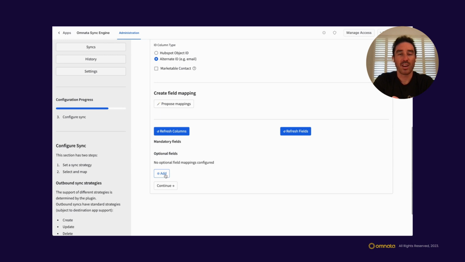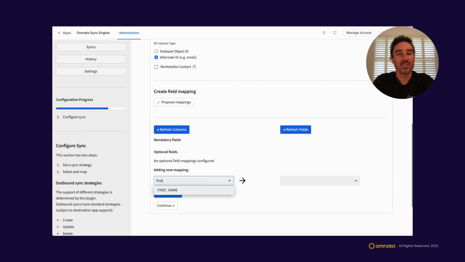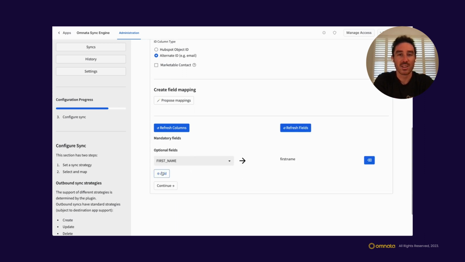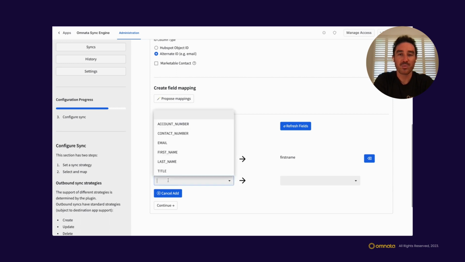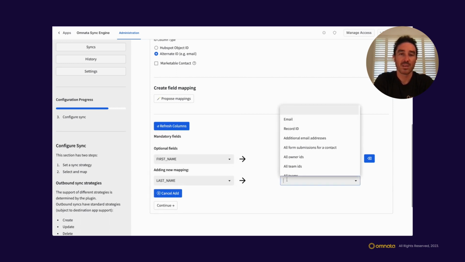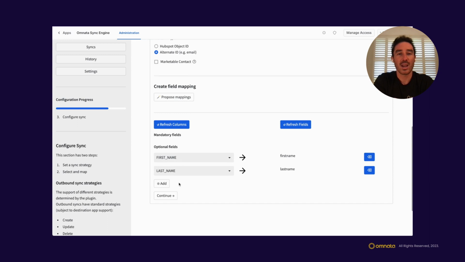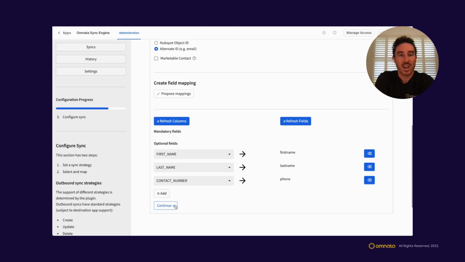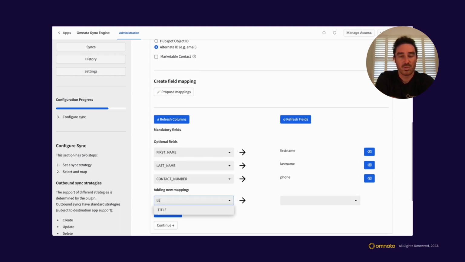Then we're going to map all of our fields. Now, we do have an automatic field mapper, which will use fuzzy matching to match the column to field names. But we're not going to use that this time because we've only got 3 column to fields to map. So we'll hit the first name and last name and contact number. And then once we've done that, we will be ready to deploy the sync.